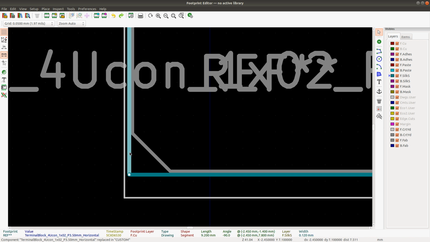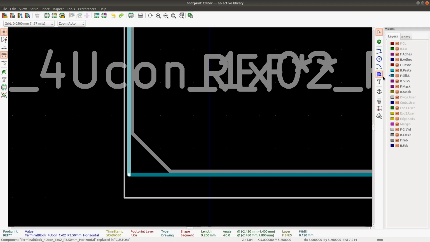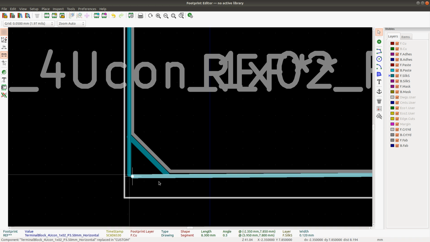Let's see. This one is 1.12, so we can make a line that is 0.12. Can go like that. Can end here.